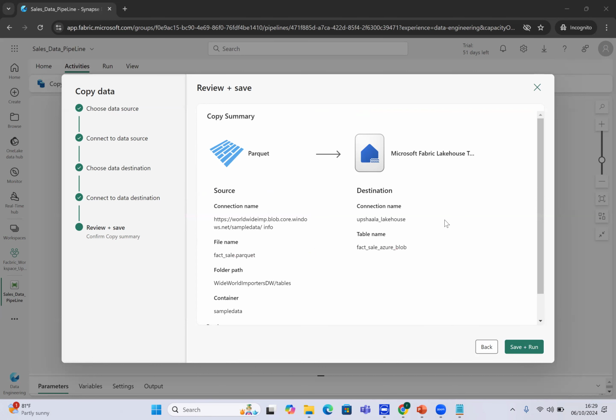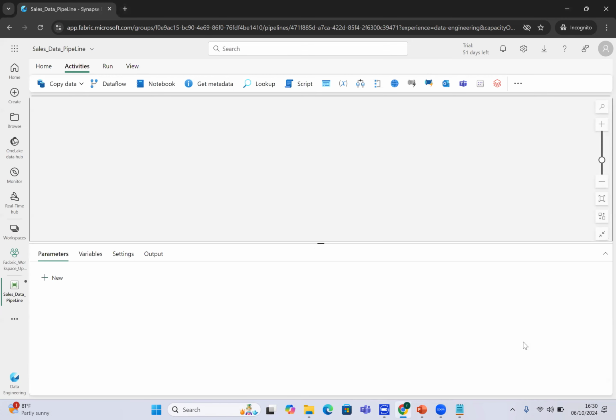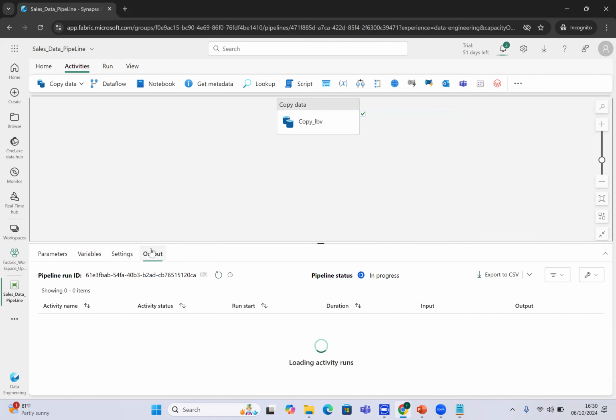You created one activity now. You just need to save and run that activity. Just click on save and run. Click on save and run. Okay, now see here, an activity has been created. Now just wait for some time. Okay, it is running. Now see here, it is running. So you can observe here.